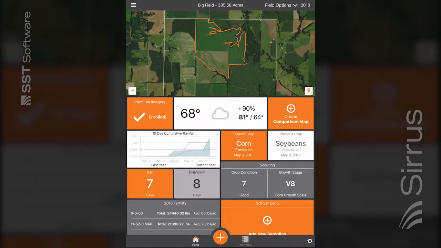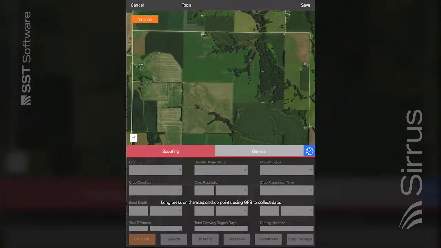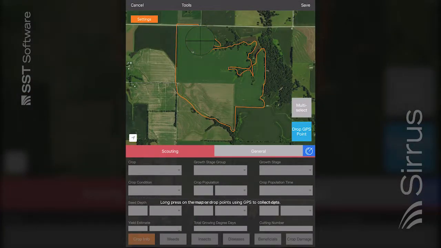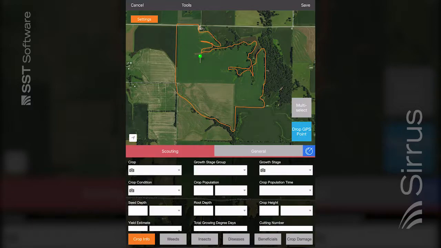We've made some additions to scouting as well. Multi-select is now available for point scouting, as is the ability to delete points.